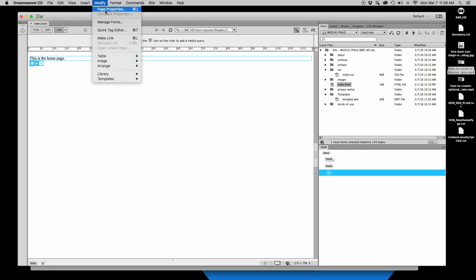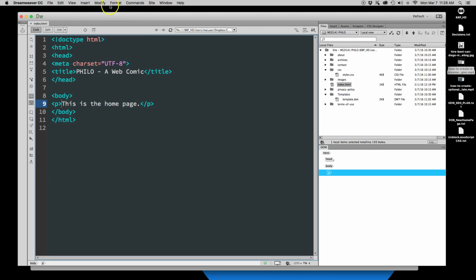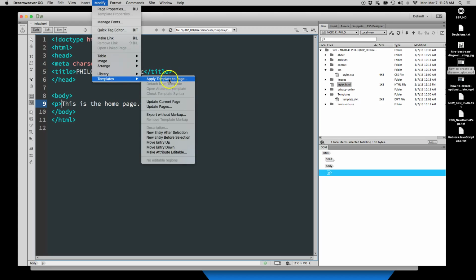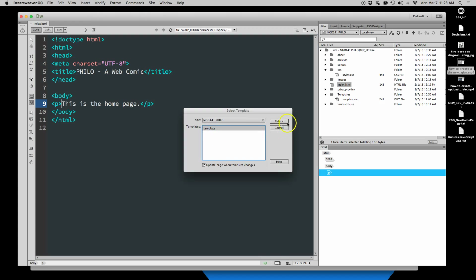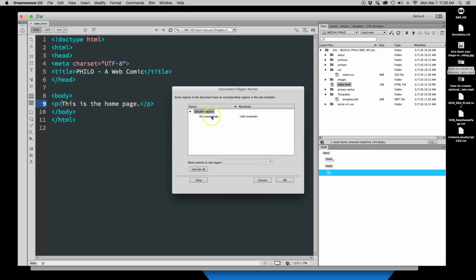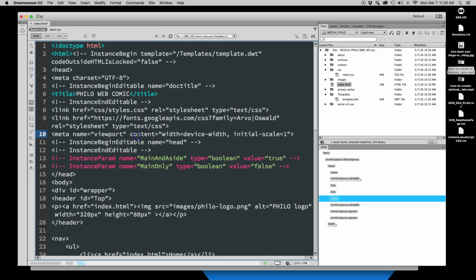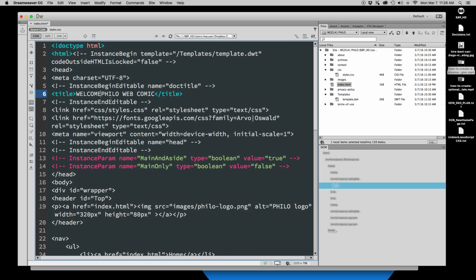Modify, template, again can't be in live view. Modify, template, apply template to page. There it is. Hit select, document body will go nowhere. Now in this case, I'm going to just do a page title. Welcome to the Philo webcomic as the title.